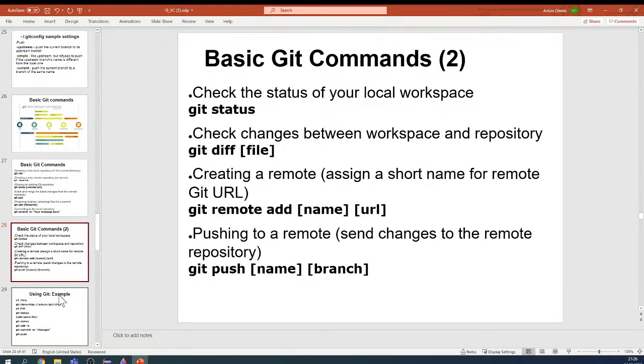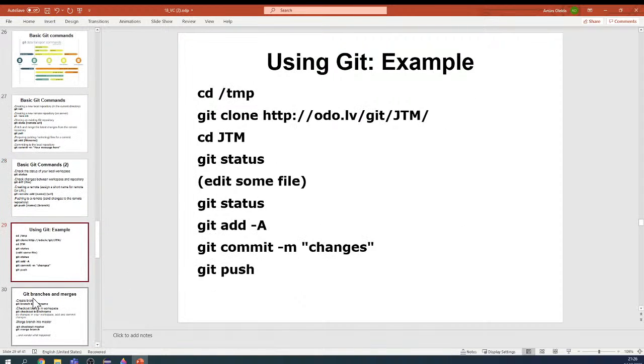Also Git status, just to find the status. Git diff, just check changes between workspace and repository. Add URL, add remote. Push the changes. So this is the simple example. We call the directory, then we go inside this directory, check Git status, and then we push all the changes to this repository.